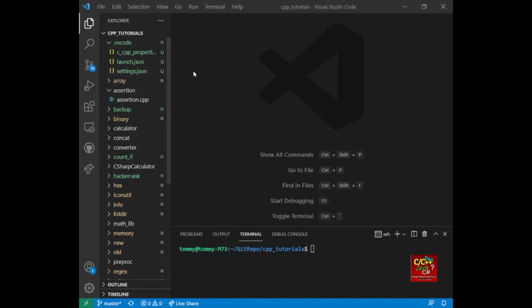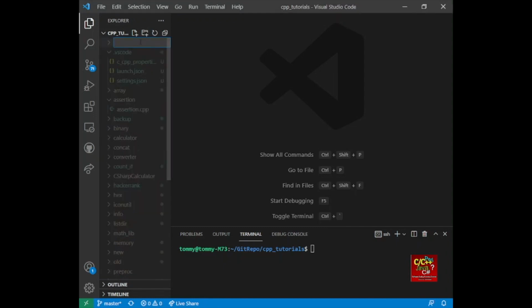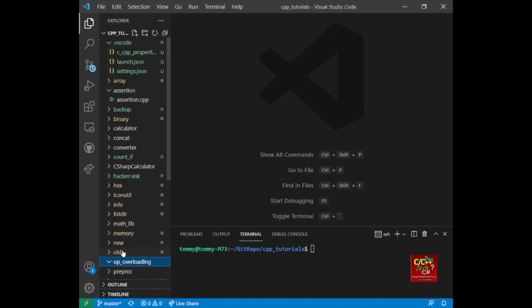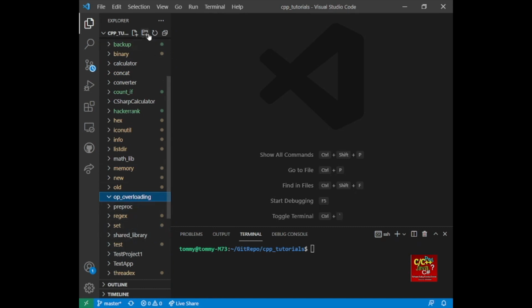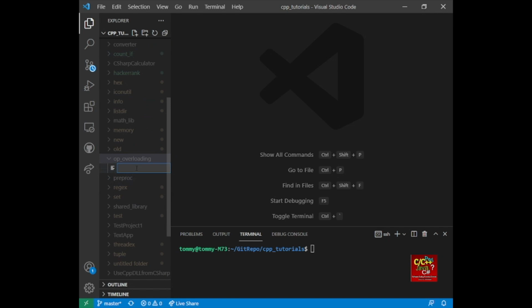Okay, if you don't have VS Code, please open VS Code and let's begin by creating a new folder. I'm going to call this overloading. In this folder, I'm going to create a new file. Click on this right here, new file, and we're going to call it operator overloading.cpp.